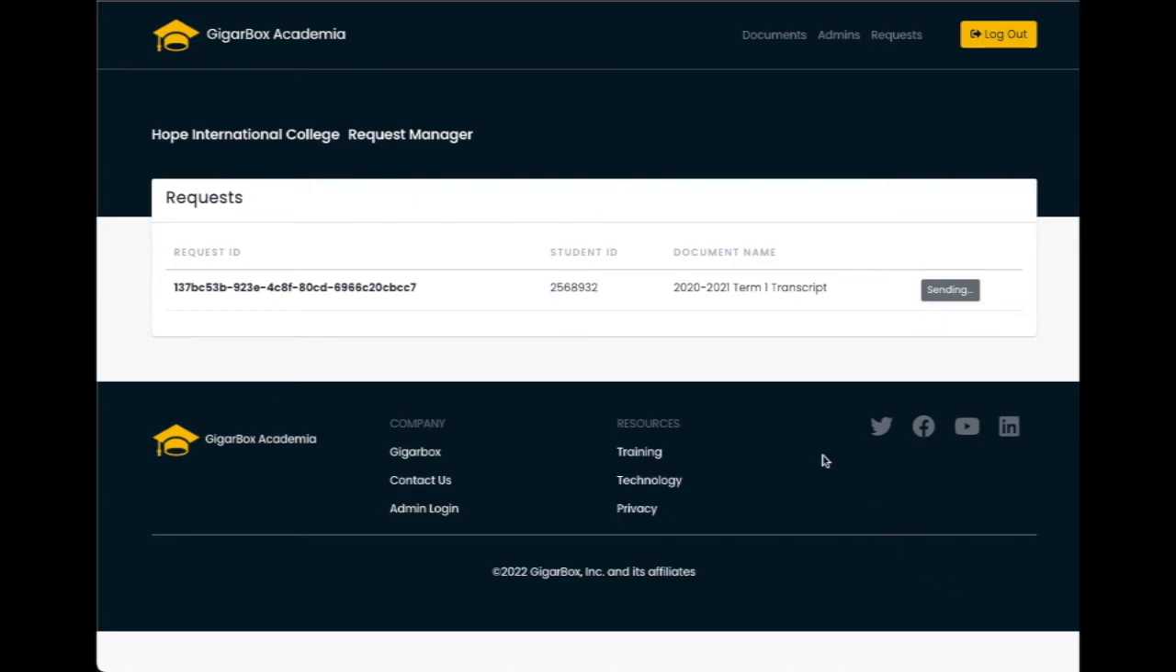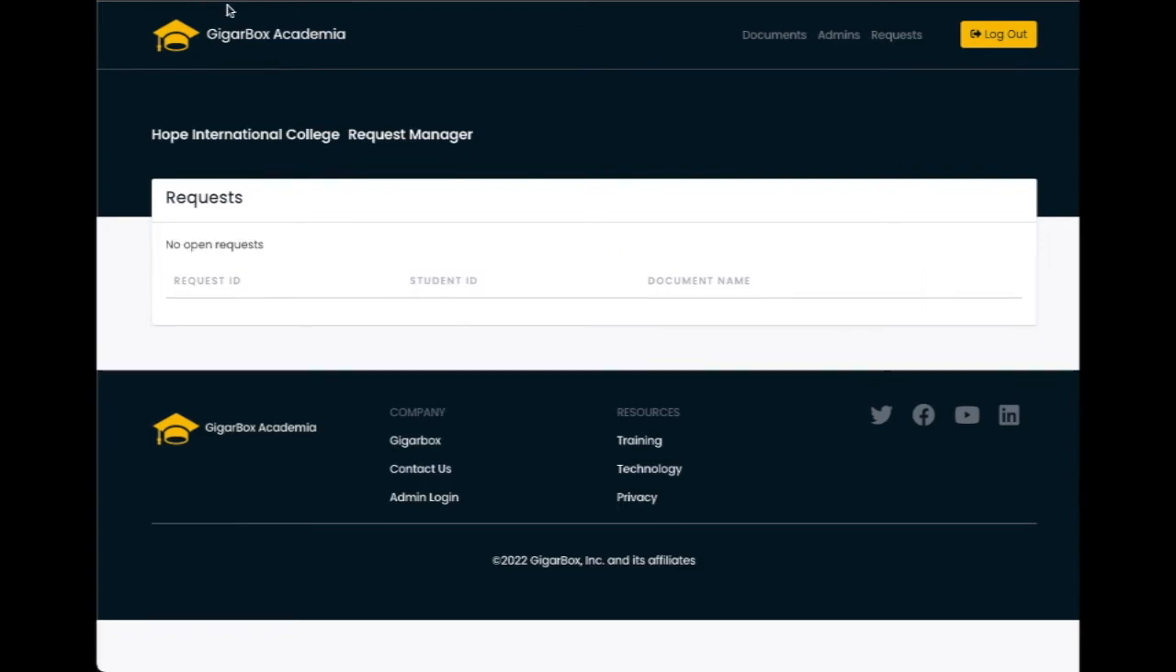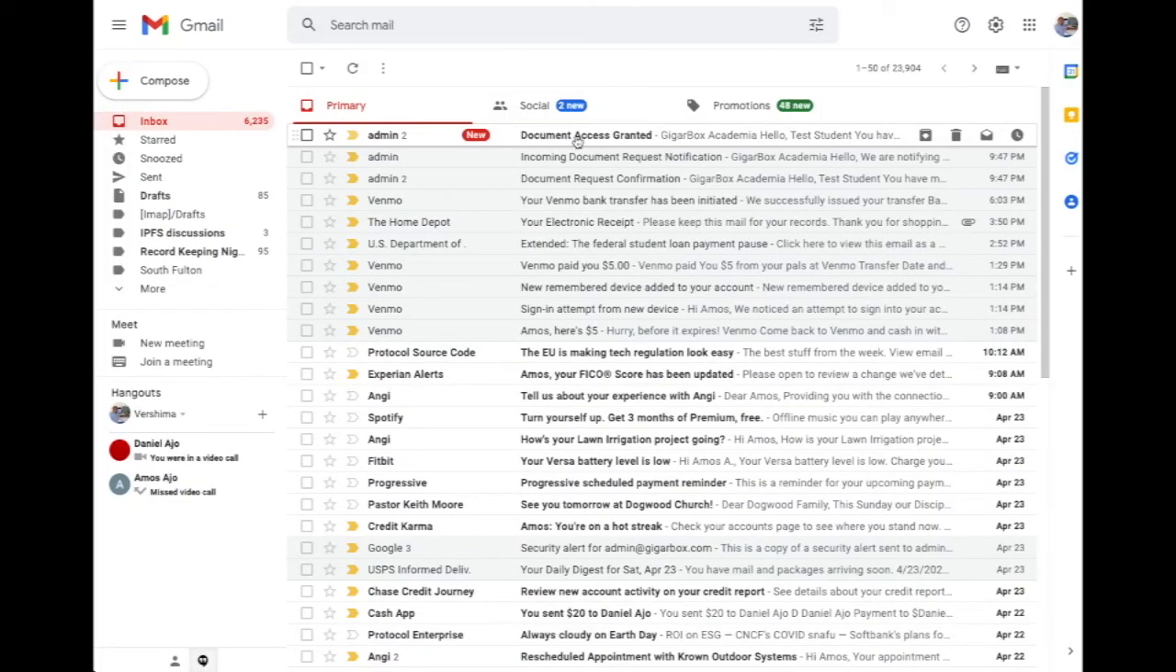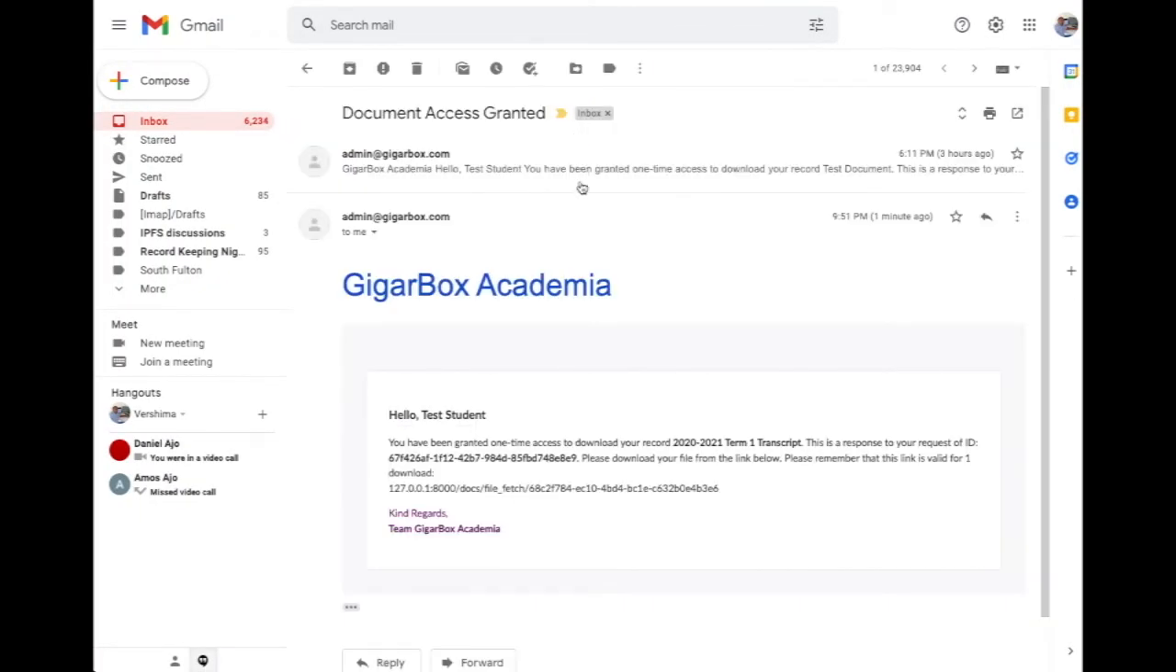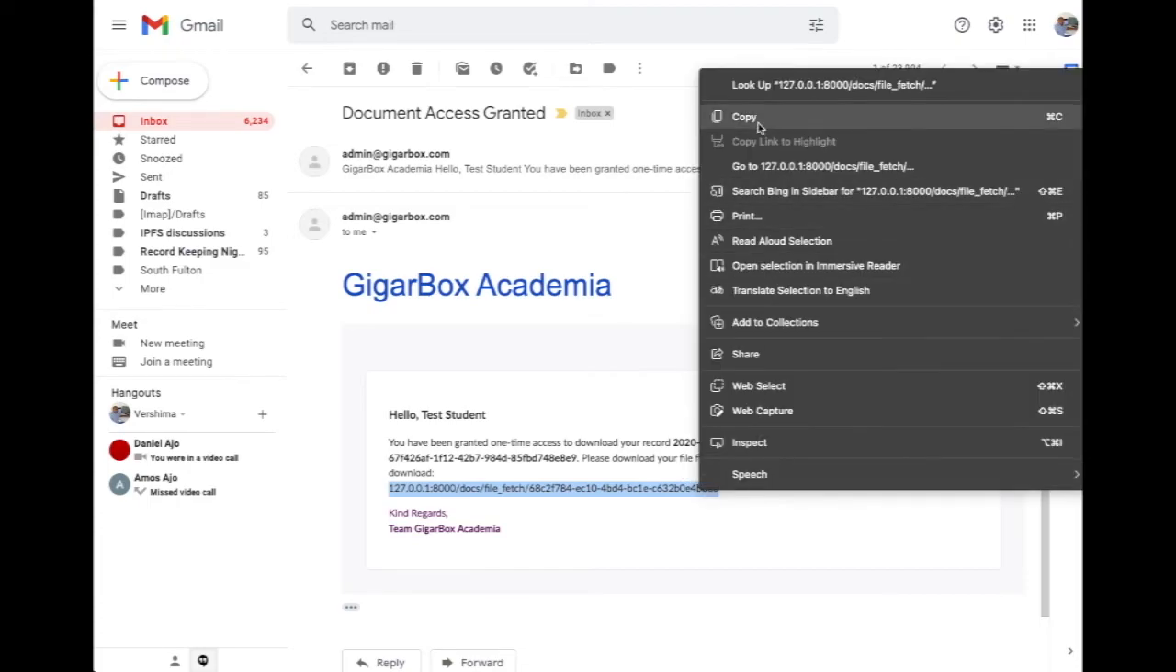Now, after clicking the green Send button, we're kicked out to the Request Manager page. In the request list, we see our request status is now being indicated as sending. This means that the document is being grabbed to the server and an access link is being prepared to send to the student's email. If we refresh the page, we see that the request is now gone, as it has now been served. So now the email address that the student provided will receive an email from GigarBox which says document access granted. And it comes with a one-time access link to download the GigarBox document. And clicking it will furnish the record for us, like so.